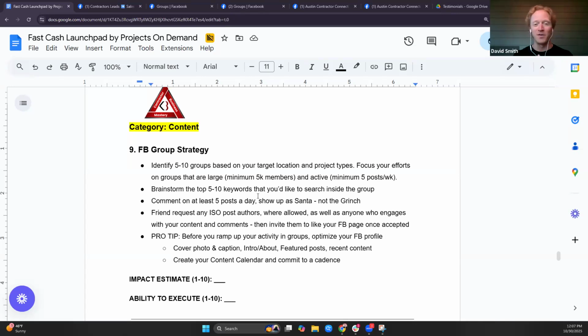Quick pro tip. All right. Before you start showing up and engaging and spending any meaningful time inside Facebook groups, let's make sure you show up and put your best foot forward. Look at your cover photo, and the caption of the cover photo itself. If you're not sure what that is, let me know. We've got another training inside this group on how to make sure that's working the way it should. Your intro and about section, your featured posts, your recent content, and have a content calendar.